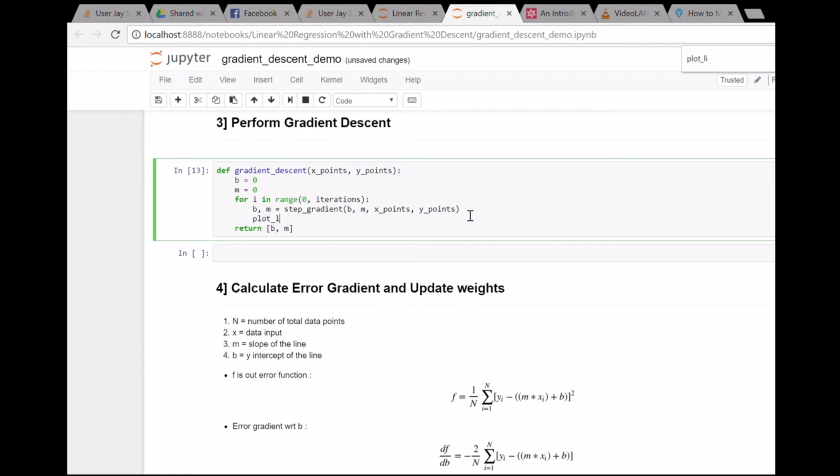So let's define a function called plot line, which will take the weights as parameters. Let's think. Yeah, the weights, the headings, and the training points. So let's give it as parameters the x points and the y points, the x heading and the y heading, which we'll use as labels, and m and b, which will be our weights.